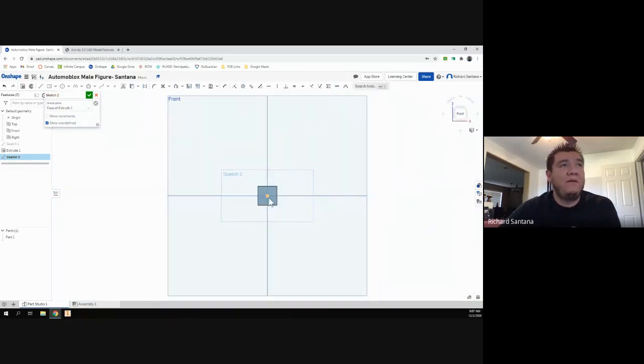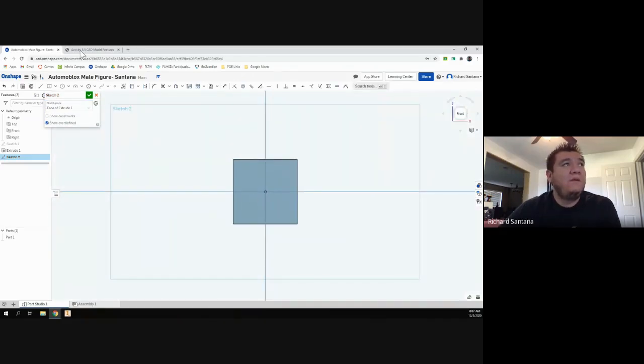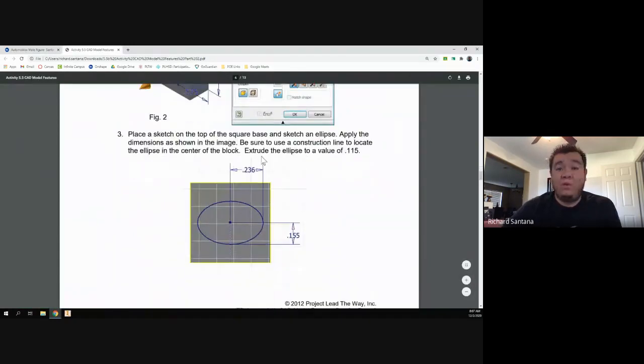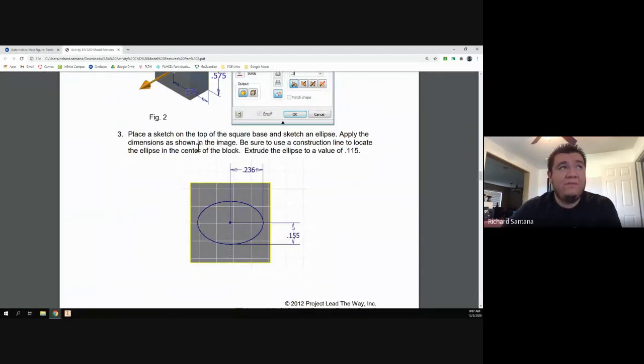All right, so let me go back to this view here. And we're going to use our brand new tool. We're going to use the ellipse tool. So it says here, place a sketch on top of the square base and sketch an ellipse. Apply a dimension to show the image, shown in the image. So these numbers here. Be sure to use a construction line to allocate the ellipse center of the block. Extrude the ellipse to a value of 0.115. So this is how much you're going to extrude the ellipse.